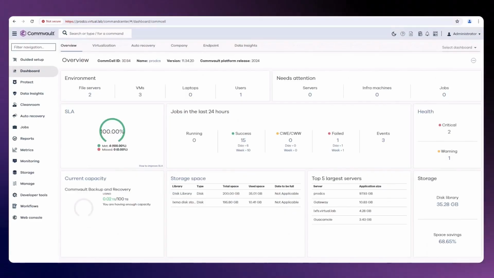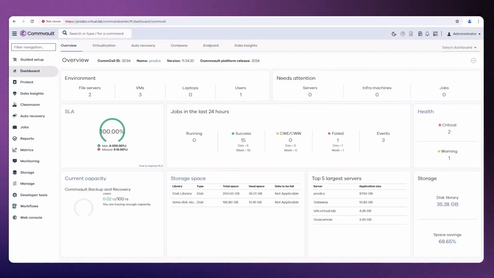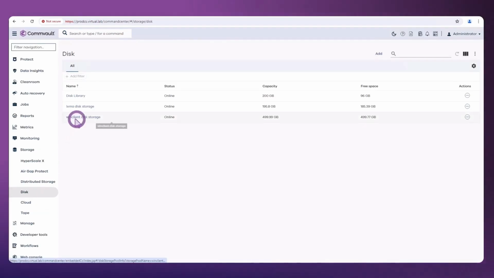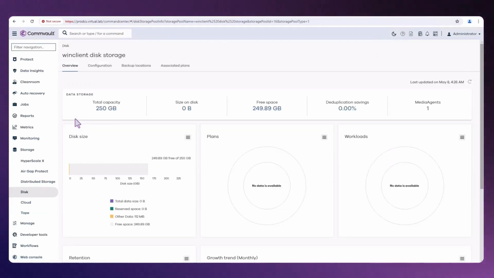You can share an existing backup location between multiple media agents. From the Command Center navigation pane, expand Storage and select Disk. Click the disk storage that you want to share the backup location. Go to the Backup Locations tab.